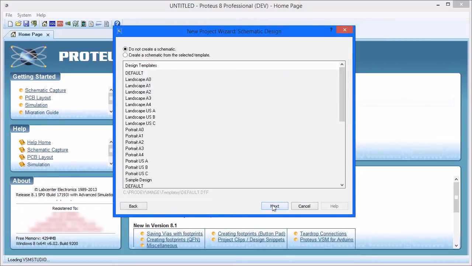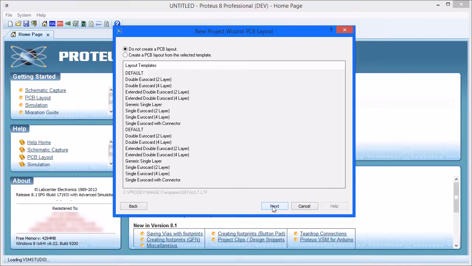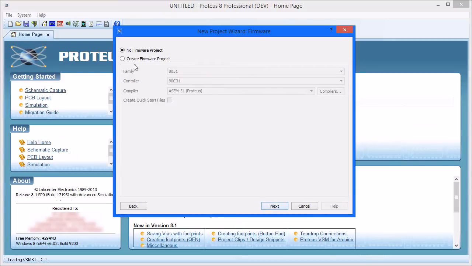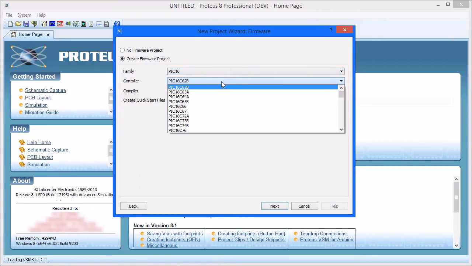The second screen allows you to apply a template to your schematic if required. For this project, no PCB is required, so the wizard can be left at the default of no PCB layout. Selecting Create Firmware Project will activate the drop-down boxes and allow you to specify the microcontroller and compiler you are going to use.